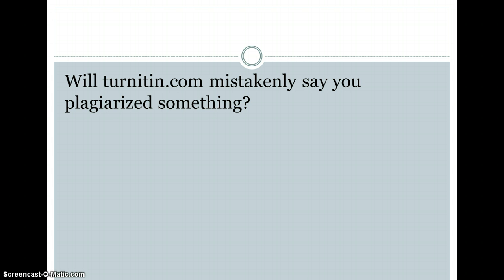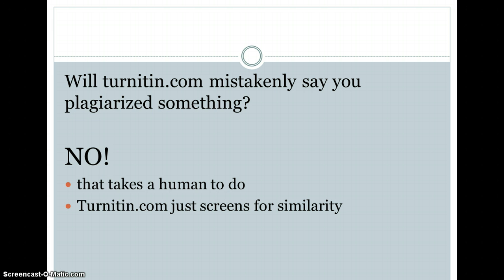But there's always that fear, will Turnitin mistakenly say I plagiarized something when I didn't, and clearly that's a no, because Turnitin doesn't accuse anyone of plagiarizing. That takes a human to do. What it does is it screens for similarity, and then it takes a person to decide that the similarity is due to plagiarism and act on it.